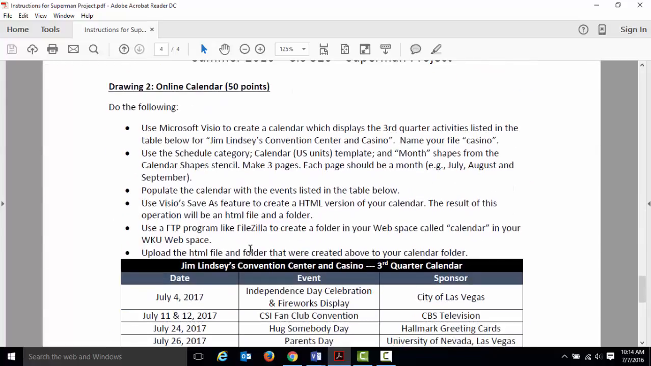The next drawing that you create is an online calendar, and this is going to be for the Jim Lindsay Convention Center and Casino. You should call this file Casino, and I'm asking you to call this file Casino. So you have casino.vsdx. Now I'm doing that because I want this to be as easy as possible for you. We're kind of stepping it up here.